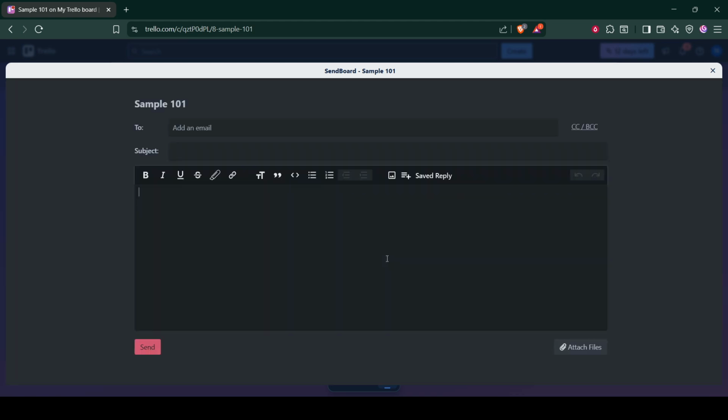Finally, it's time to put it all to use. Click on the email button and you'll be able to compose and send an email just like you would from your regular email client. Fill out the recipient's address, subject line, and your message. Once you're satisfied with the email, hit send. The email will be dispatched directly from Trello, helping you keep everything connected and organized.